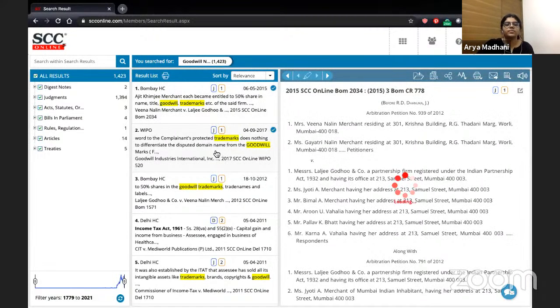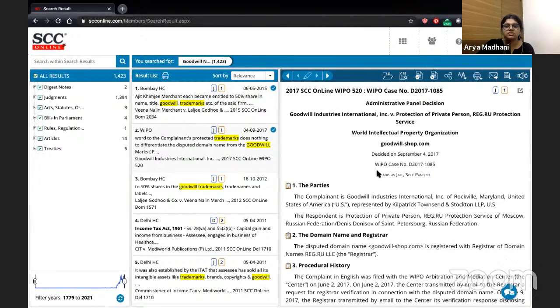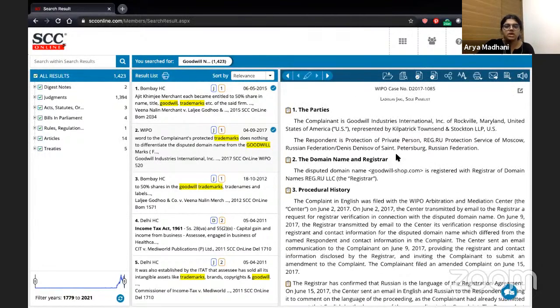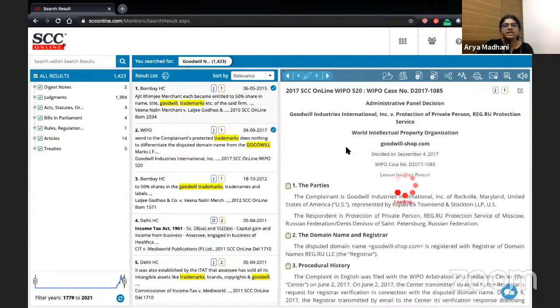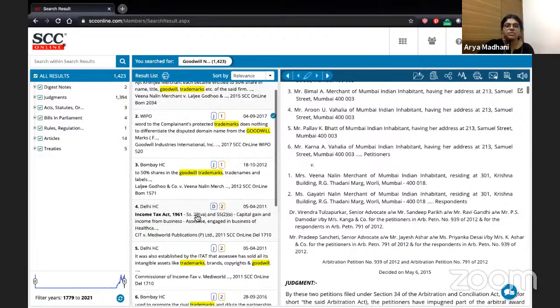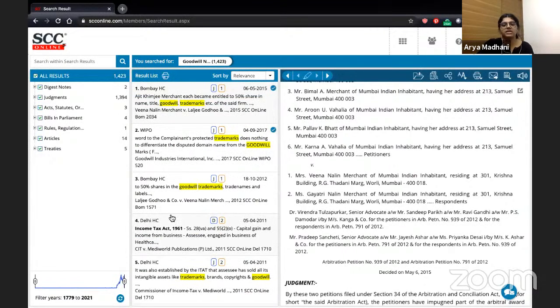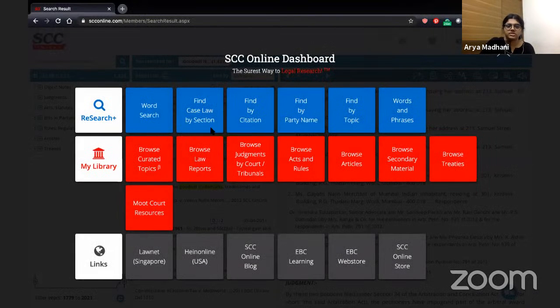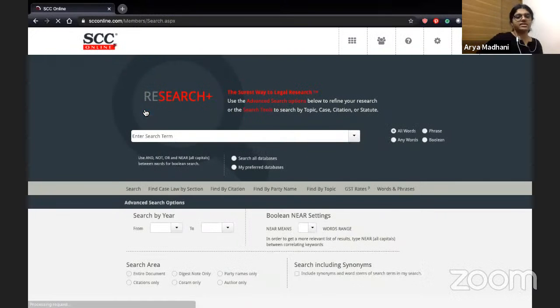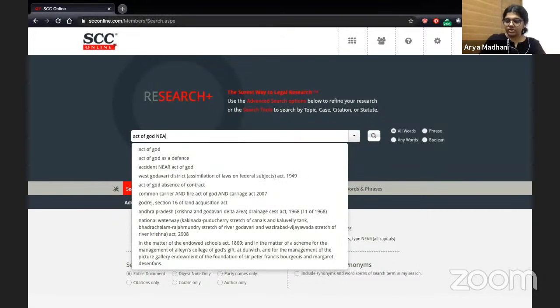Over here, we have the WIPO case, which is Goodwill Industries International versus WIPO. So you have that, and then you have goodwill, title, etc. You have certain cases like this. Obviously it won't be precise, but you will find that your search is narrowed down a lot, especially in comparison to when you search just goodwill and trademarks. So this narrows everything down, and it becomes very easy to find the judgments you're actually looking for. I'll show you another example with other words that are mentioned here. So now let's say you want to find act of God near breach of contract.